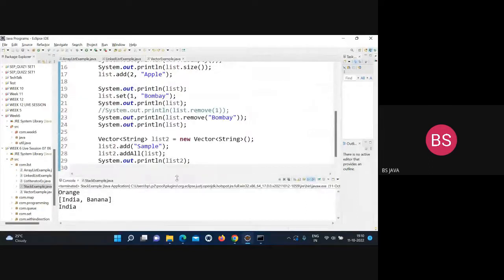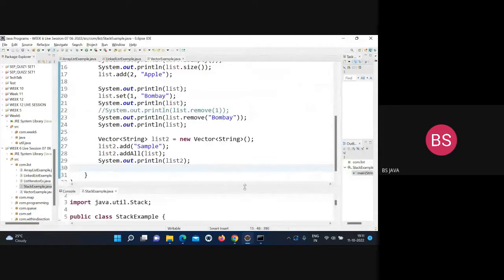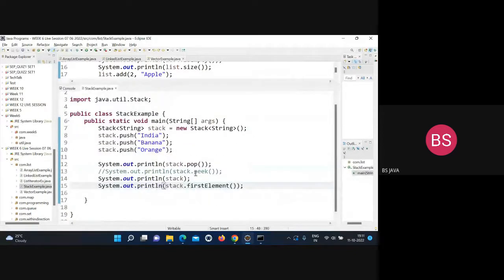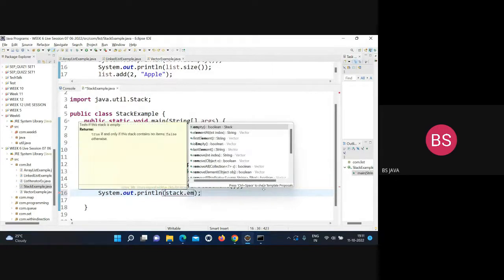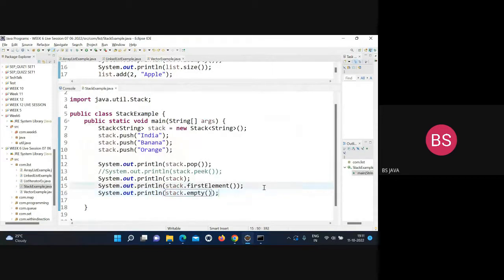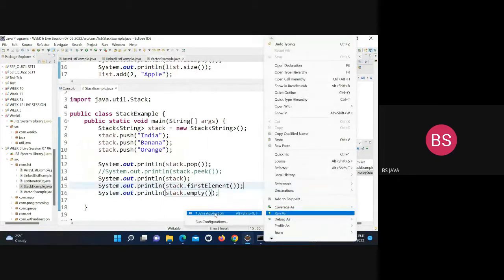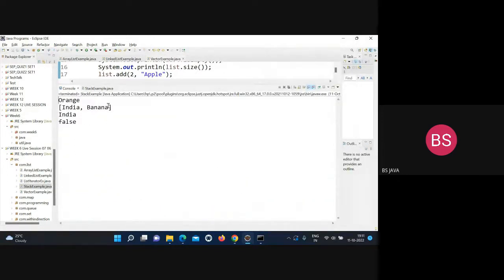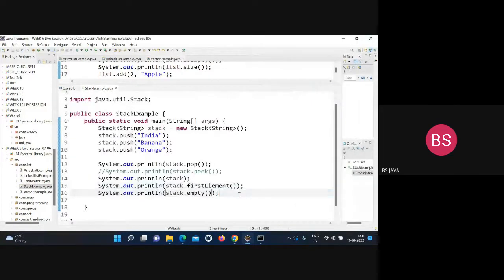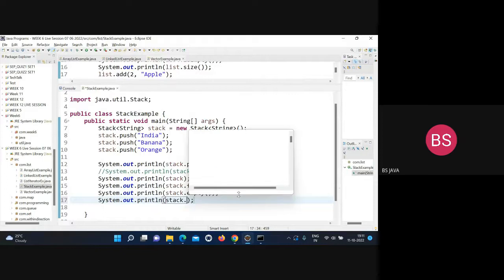If you want to get the bottom element, you should use first element. First element is the bottom element only, right? And if you want to know whether the stack is empty or not, you should call the empty method. Since you already have some elements, it will return false, because the stack is not empty. And if you want to get the size of the stack, you can use stack dot size.